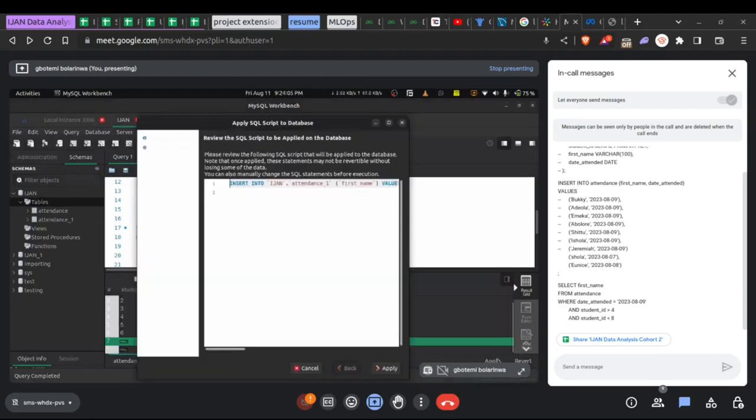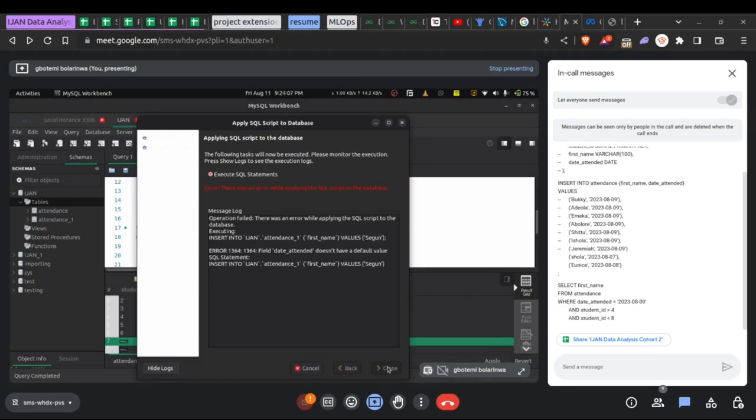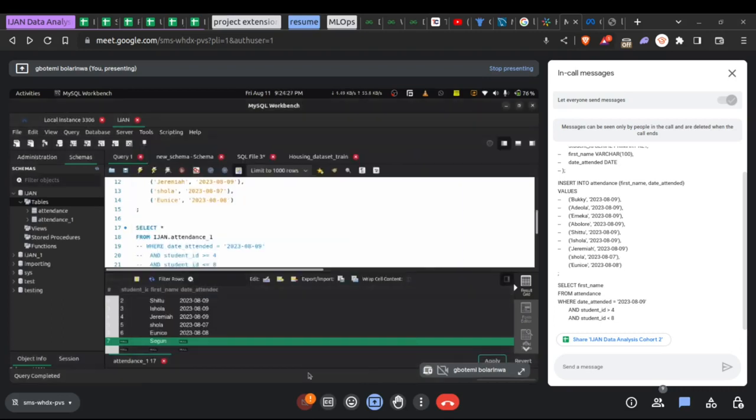Can you see what's happening here? There was an error while applying the SQL script to the database. Operation failed. Field date attended doesn't have a default value, so it means that something is supposed to be there. That's what it's trying to say. So that's just explaining empty values, and basically understanding what some of these things mean when you take up an SQL database.